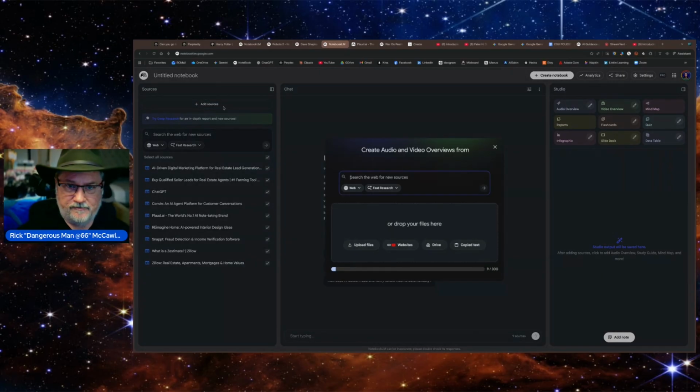What other sources do we have? We've got uploading files, anything on your hard drive, you can get that. Copy and paste text, go to the drive. Then you can go do deep research. So I could say, tell me everything I need to know about AI. This is Google working on your behalf to get this set of information to be so complete.